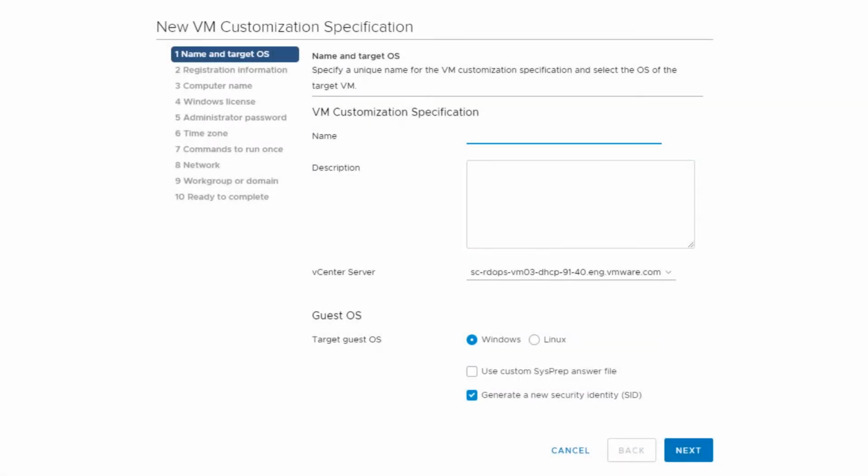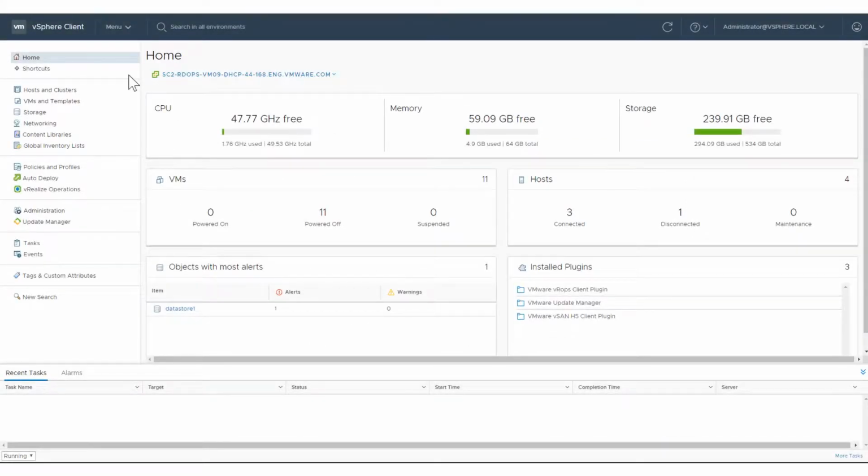This video shows how to use the HTML5-based vSphere client to create and manage virtual machine customization specifications. This video focuses on vSphere client usability enhancements to these tasks. A redesigned wizard in the vSphere client improves how you create VM customization specifications.